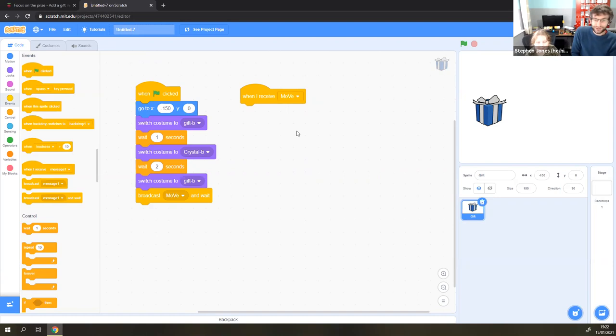Right, so we then want this to do an action of movement, don't we? So we want a repeat block, under control. So repeat 10 times. We want to keep it at 10, 10's okay. Perfect. So we want motion.